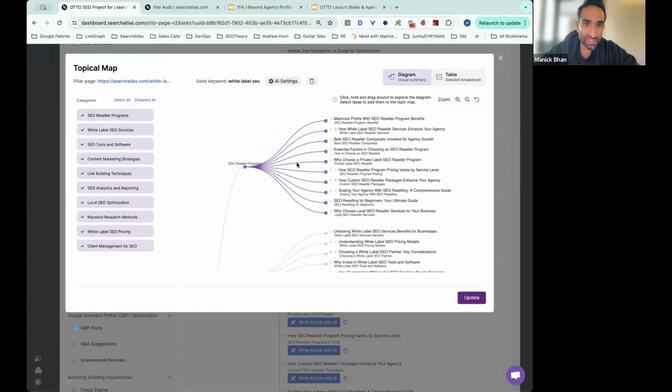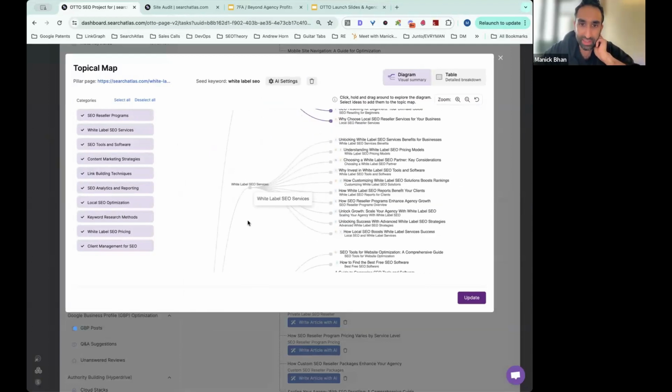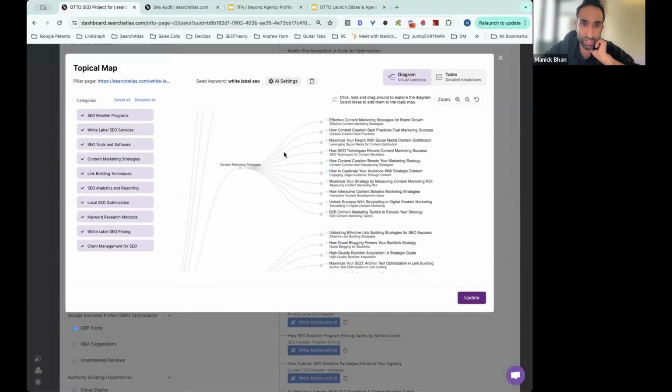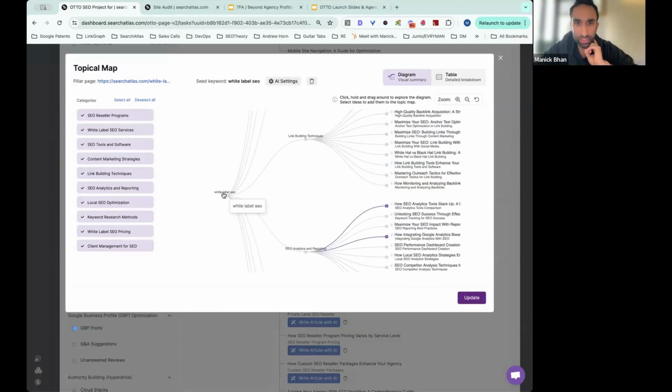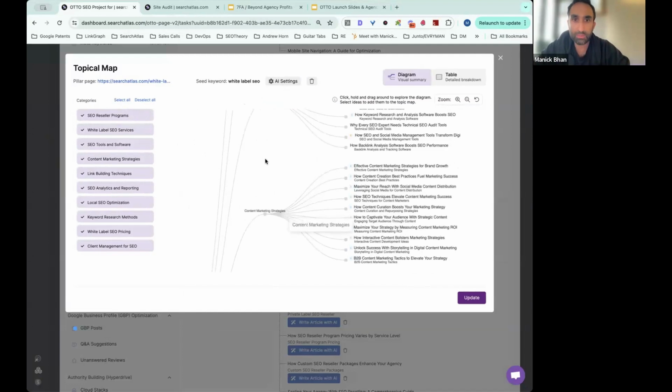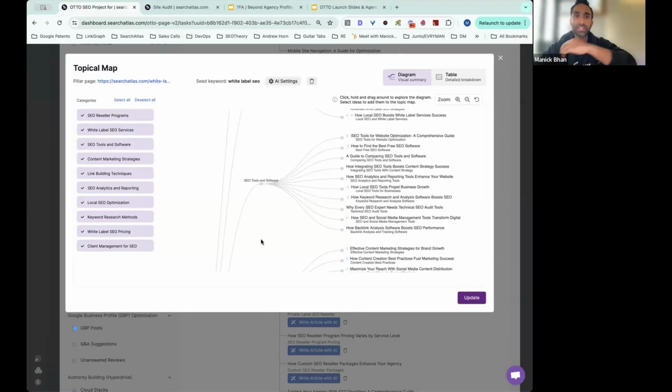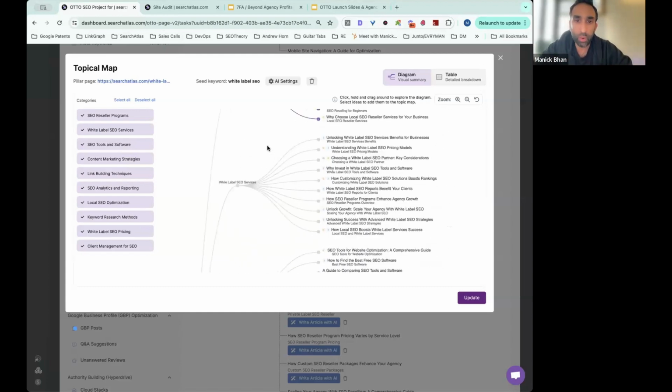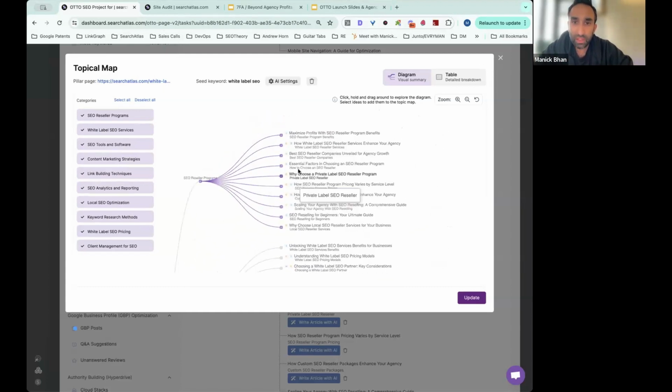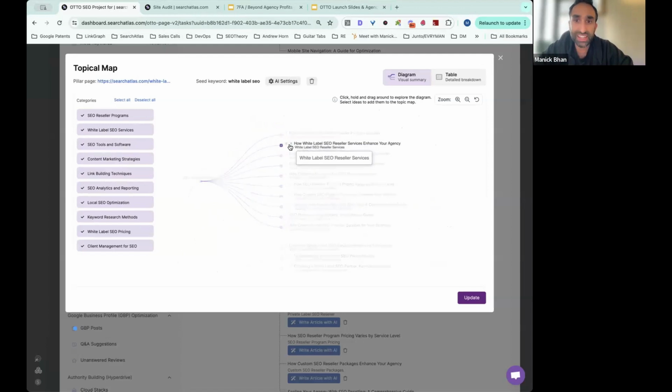So what is this? This is a topic map, okay? And what a topic map is, it's a visual way to think about your content strategy, starting with the seed keyword, which in this case is white label SEO that we wanted to target, into all the different contexts around white label SEO, including SEO reseller programs, white label SEO services, SEO tools, all these different contexts.